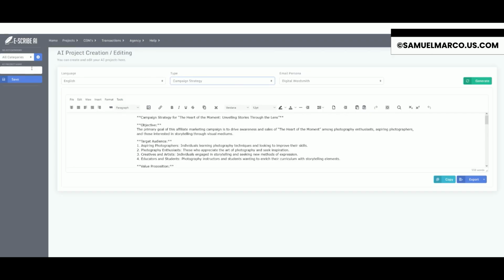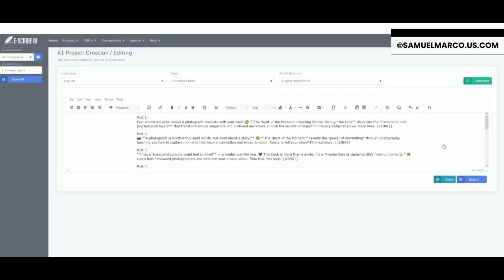I'm going to save this now as training AI pack, and save. And you can see your AI project has been saved. Now, at any of these, whichever one I happen to be on, I can press copy, and it will copy the content to my clipboard, or I can export any of these as a doc file, a text file, or a PDF file for later use.